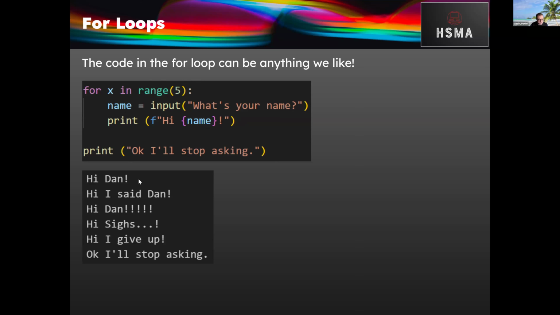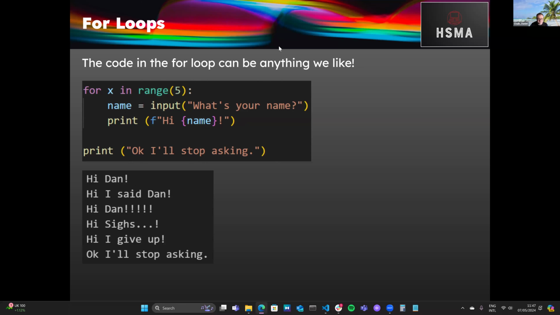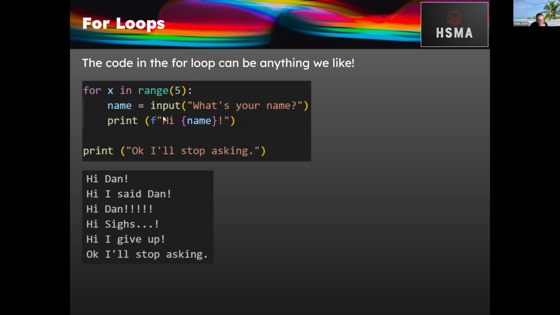Okay, so in this case I've put in Dan. The next time through I said Dan, etc. So it'll ask for the user input 5 times, and it'll print that message with that user input 5 times. And then down here, this is the line of code that is run after the for loop has completed. So you can see here, 5 times we got these hi messages, because it was going through this for loop 5 times. Then it got down here where it printed the message, okay, I'll stop asking. So it'll go through the amount of times you told it to, then it'll move on.